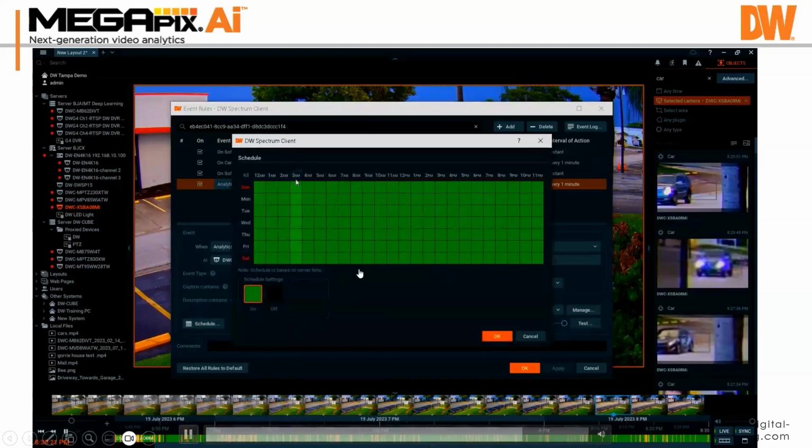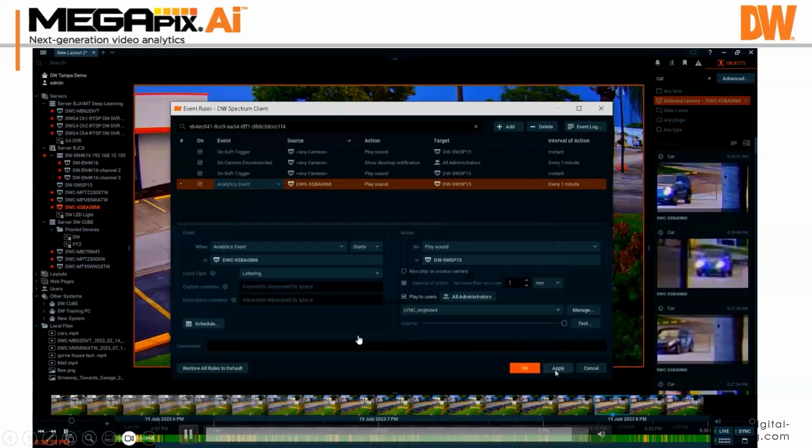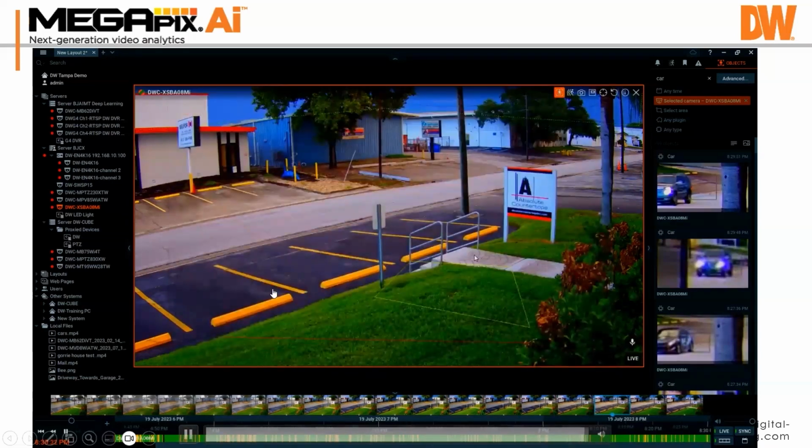And then we can set our schedule. Maybe we don't want it running during the day, but maybe at night, from midnight to 7 a.m., maybe 7 p.m. to midnight. We set it so it runs. The rest of the time it won't run. So again, in Spectrum, you're controlling the setup.